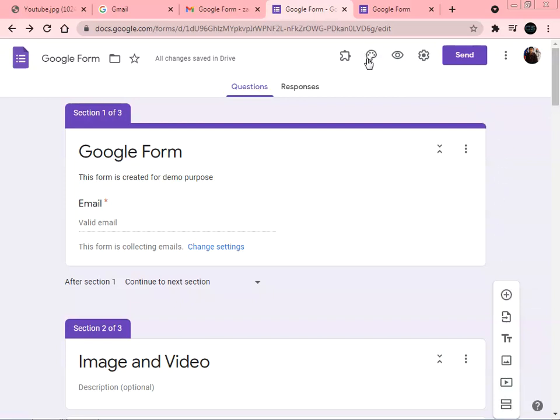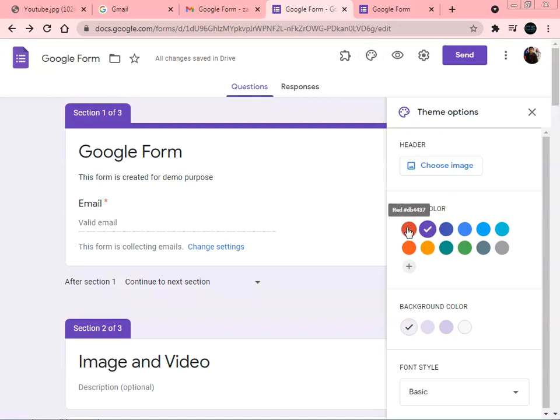Now we can give different color themes to our form. We have this customize theme option, the second option available at the top. So we can click here, and this will change the theme color here.